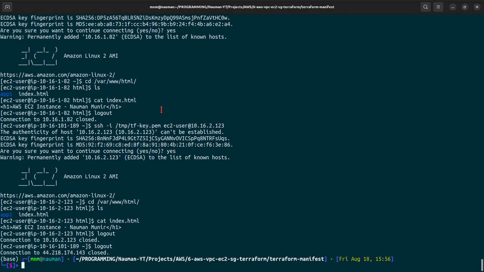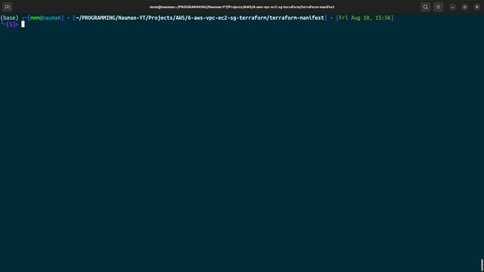So let me just clear the screen, and we will be going forward with Terraform apply, destroy, auto approve. Thank you. That's it.